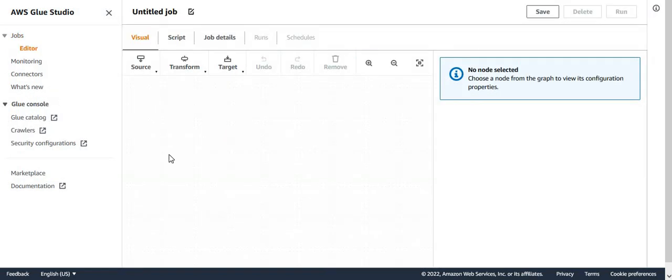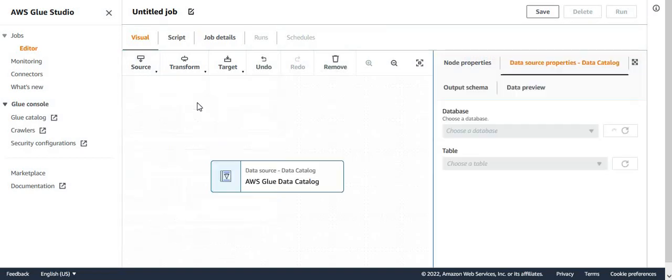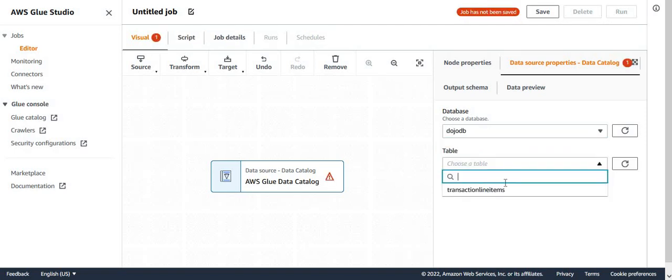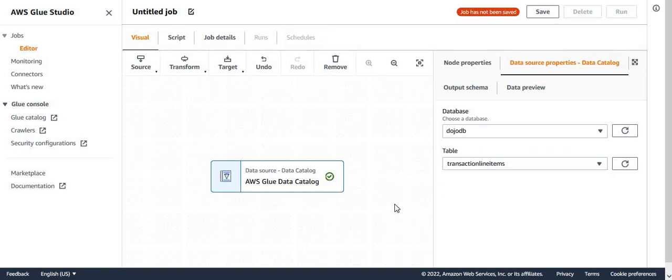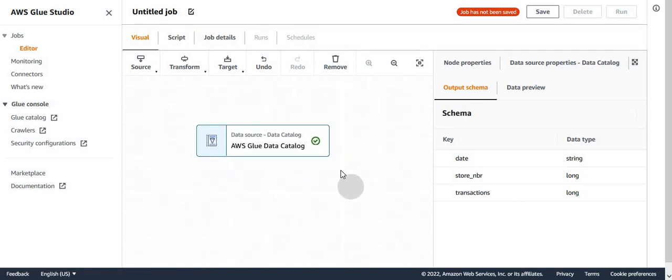It has opened the canvas for me. Let's try to read data from the source. For that, I can use simply Glue data catalog. So I can simply say, go to DojoDB. Here is my transaction line item. Simply read it. So pretty straightforward configuration. Read data from this table in DojoDB. You can see it has recognized output schema and everything.